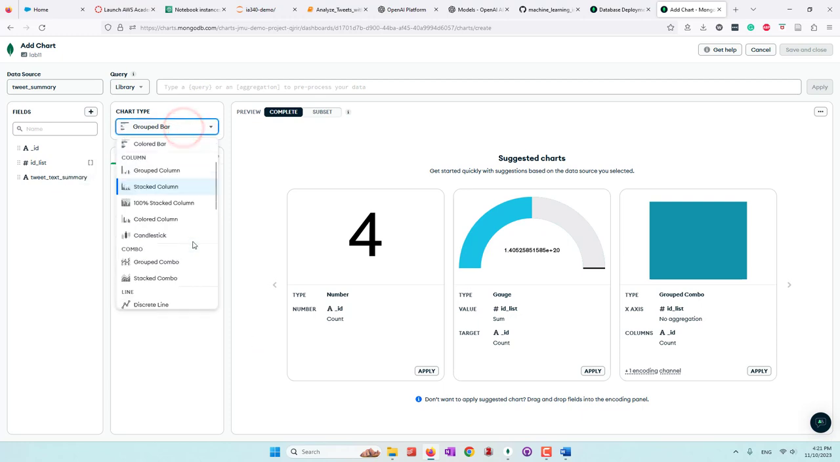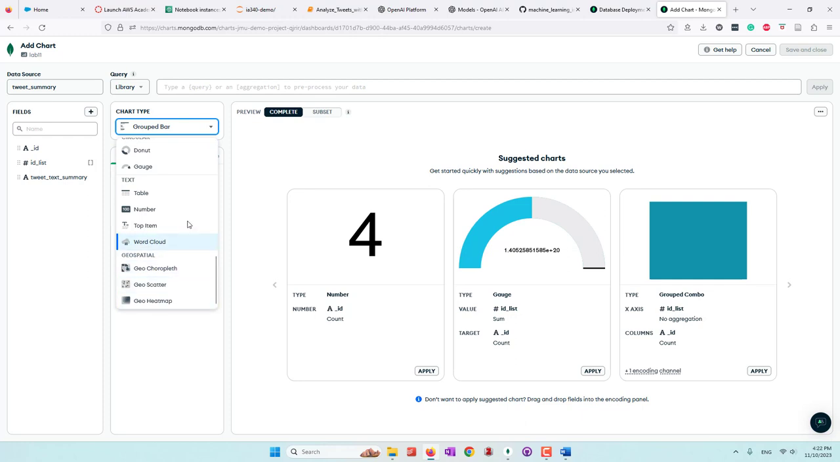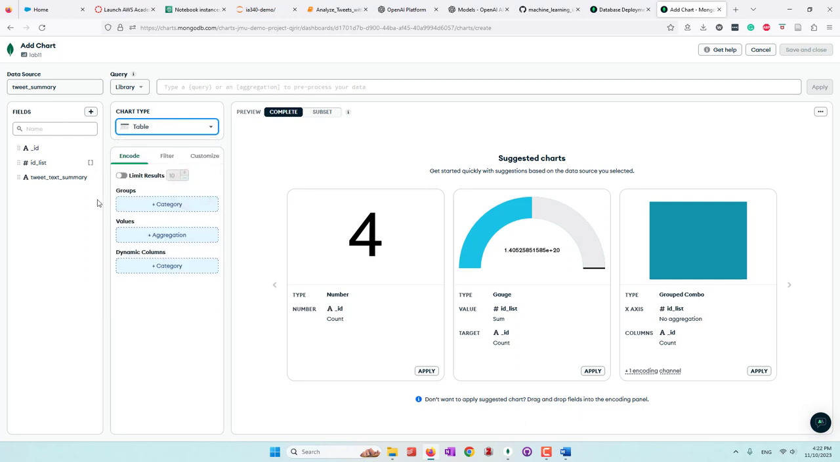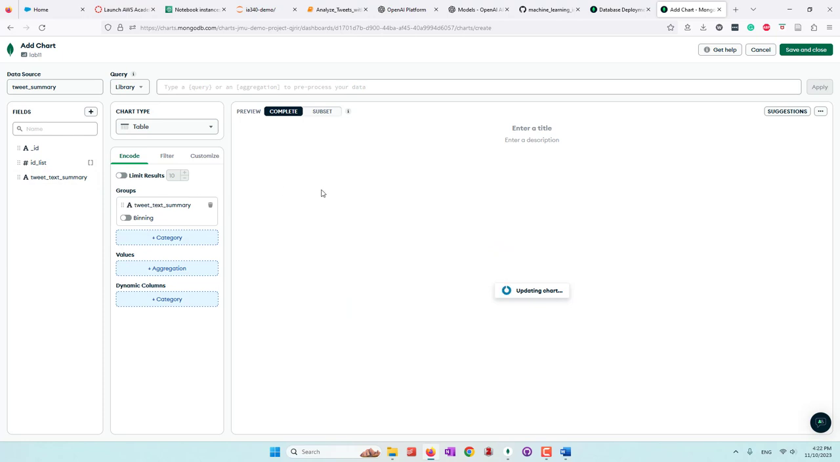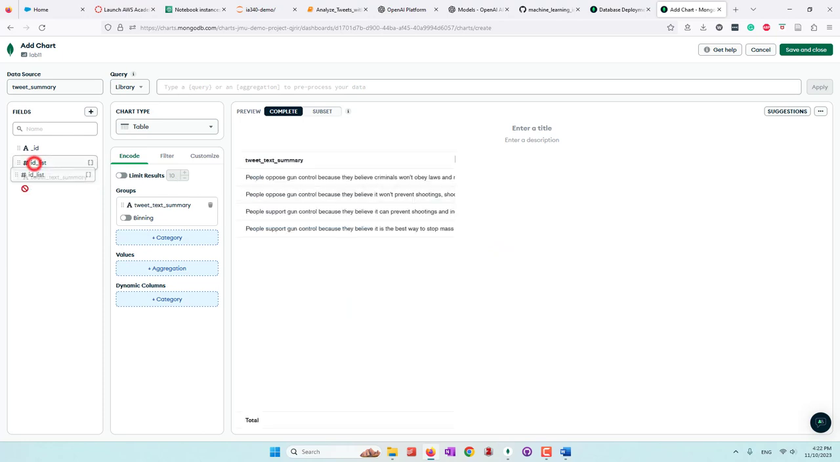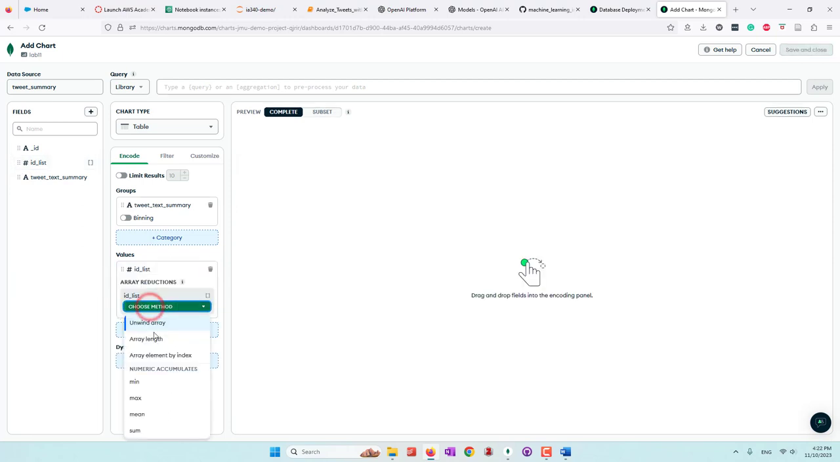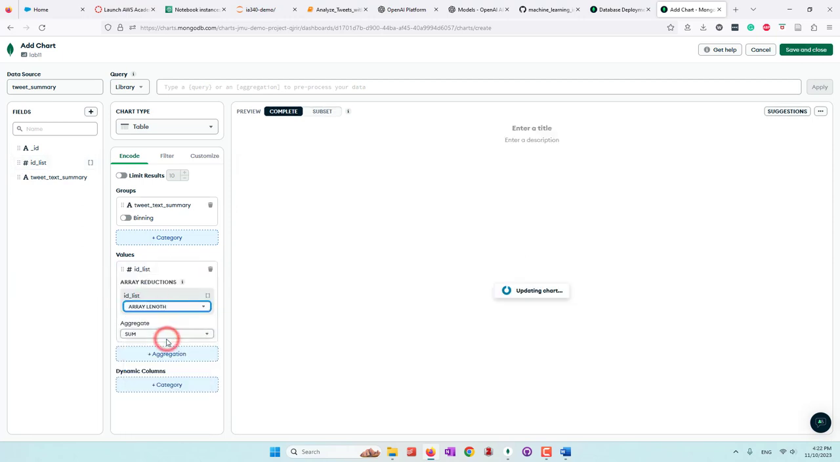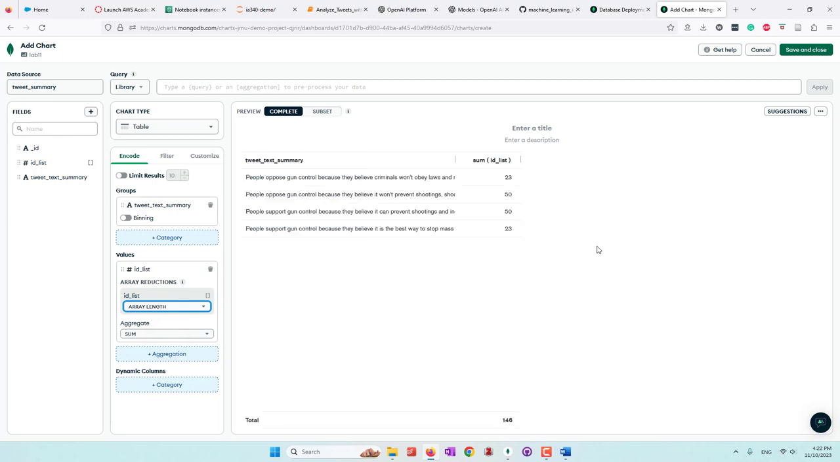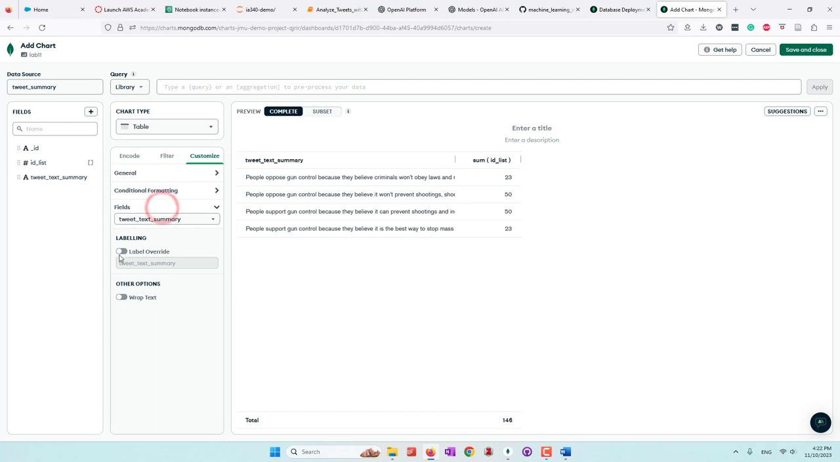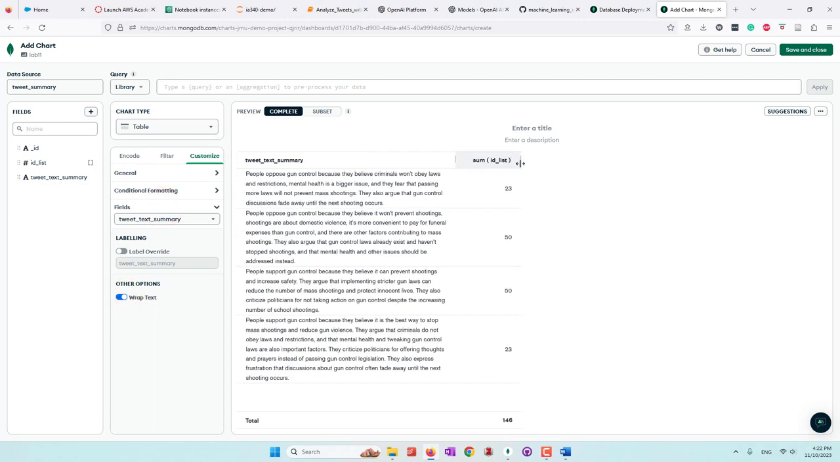So we're going to use a table to show those results. I'm going to use table. I'm going to drag the summary to the categories. I'm going to drag this ID list to the values, where I'm going to use the length of the list so that we see how many tweets are in each summary. And for the fields, I'm going to wrap the text. Okay.